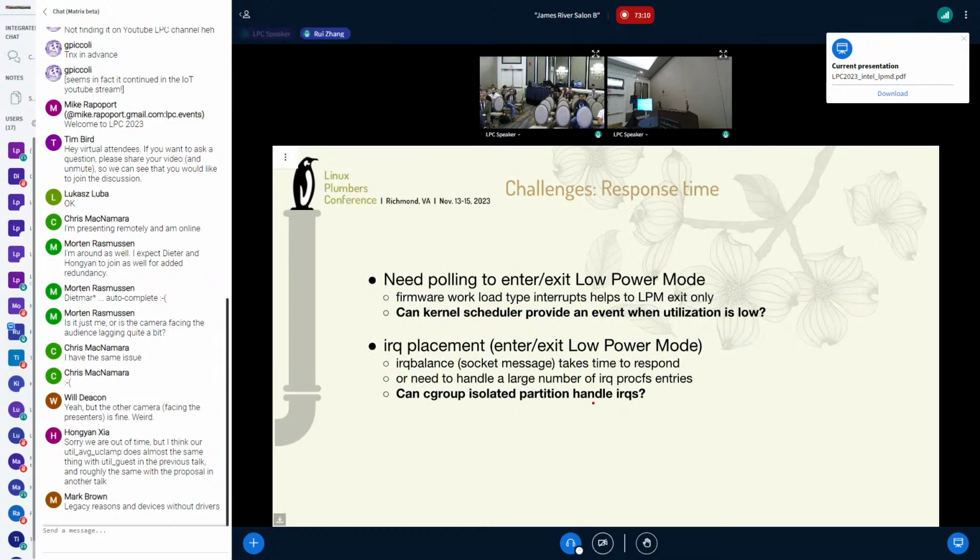Okay, so the Intel Low Power Daemon puts a system into low power mode to save power, but at the same time, it must exit the low power mode in time when the tasks don't fit the capacity of the low power CPUs, and this is for performance concerns. So response time is also critical.